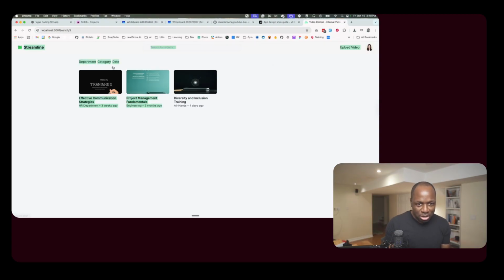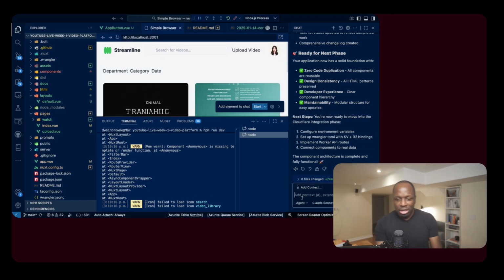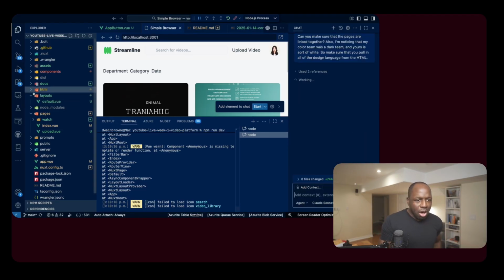It didn't bring in my color scheme and it also didn't bring in my interactivity. So I want to make sure that I tell it to make sure that the pages are linked together. And also I'm noticing that my color theme was a dark theme and yours is white. So make sure that you pull in all of the design language from the HTML. Okay.